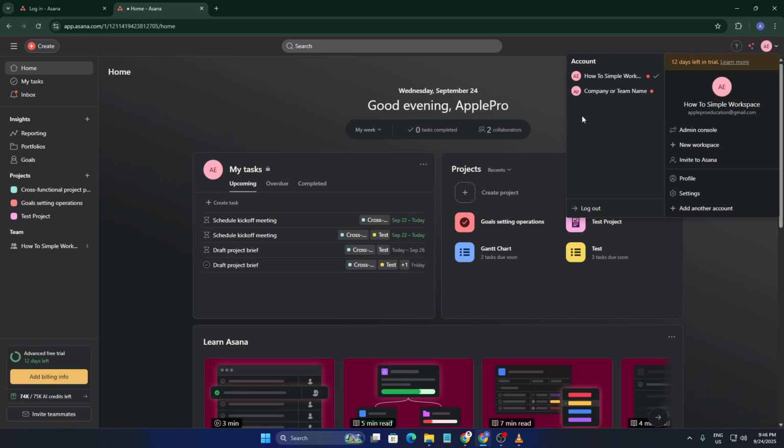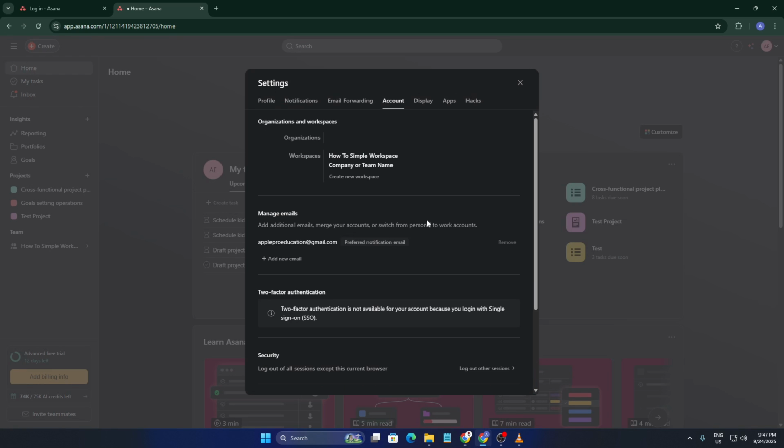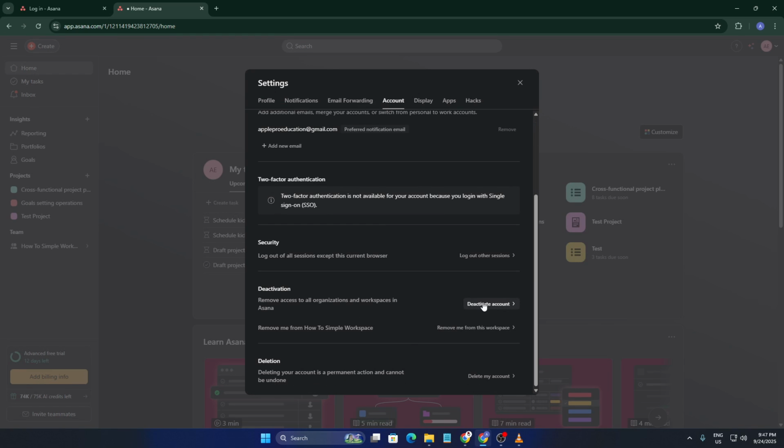If you're ready, go ahead and confirm by clicking Deactivate. And that's it. Now your Asana account will be closed. Should you ever want to use Asana again, you'll need to create a brand new account. And there you have it. A simple and straightforward way to cancel your Asana account in just a few clicks.